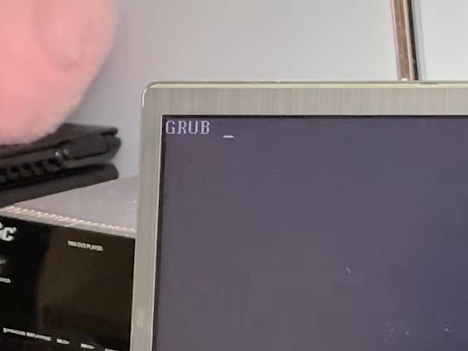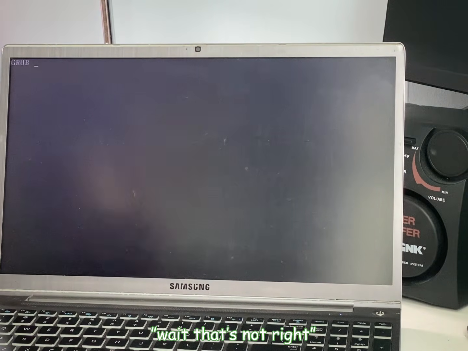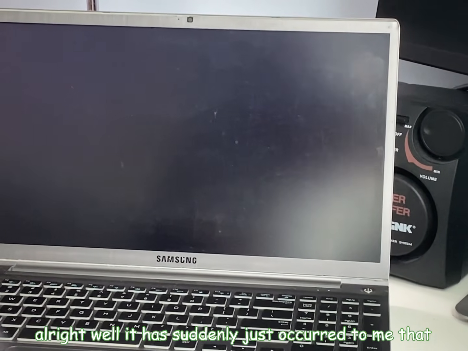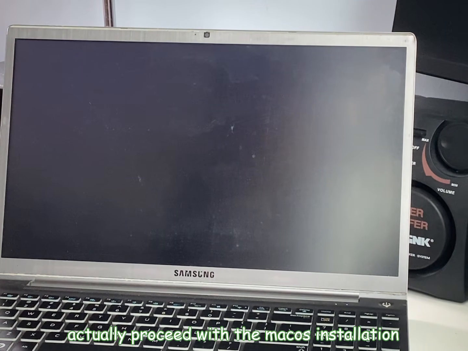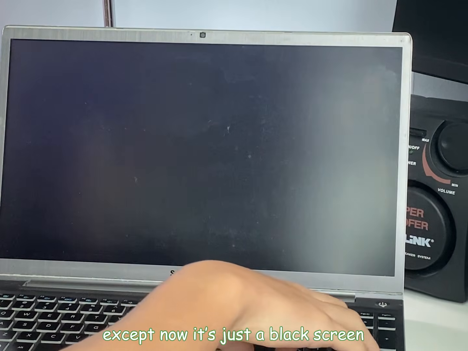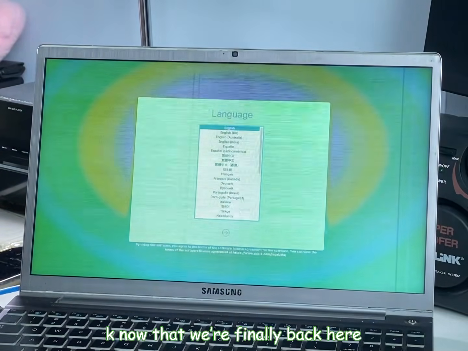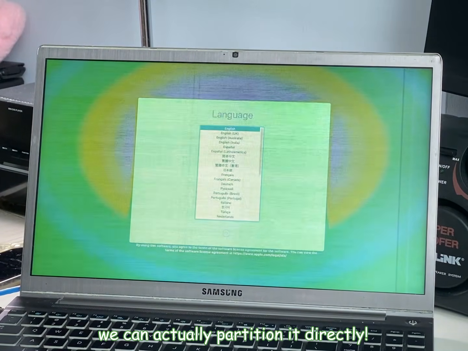Are we back? Wait, that's not right. Alright, well, it suddenly just occurred to me, since I don't need to boot into Windows right now, I can just actually proceed with the macOS installation. So let's go. Except now it's just a blank screen. Okay, now that we're finally back here, we can actually partition it correctly.